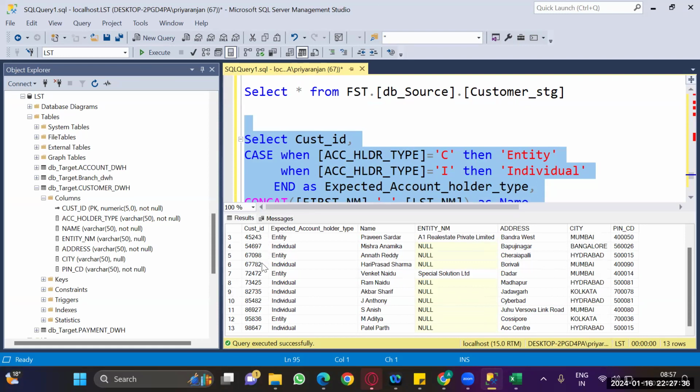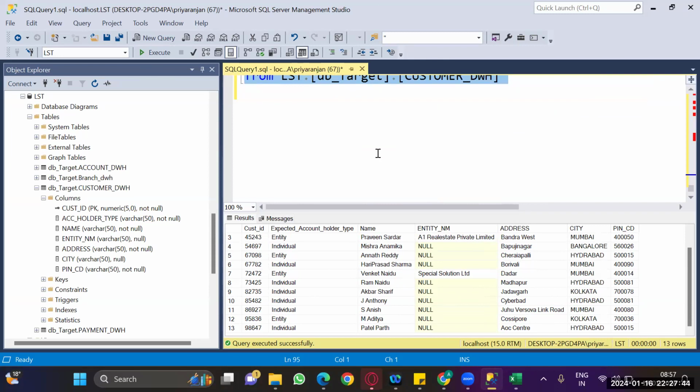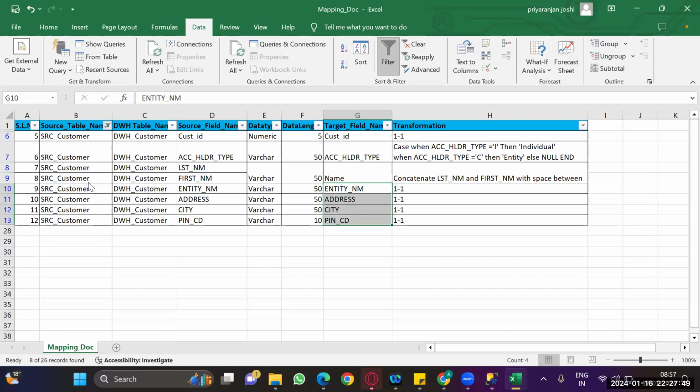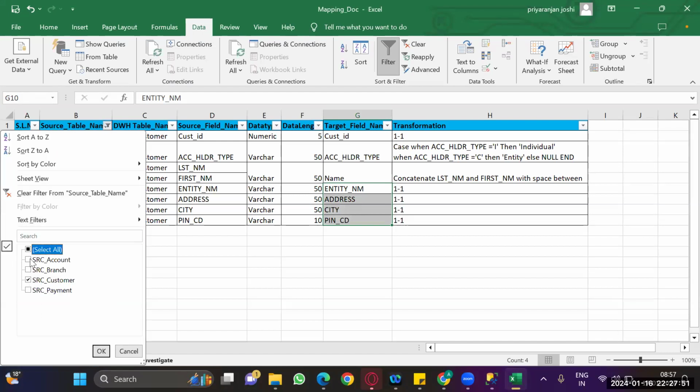So we need to go and check individually why the mismatch is there, what mistake the developer has made in the target table. So we need to figure it out and we'll raise a defect to fix the issues. So this is all about the customer table. Now the next one is the account table. So we'll go for the account table.